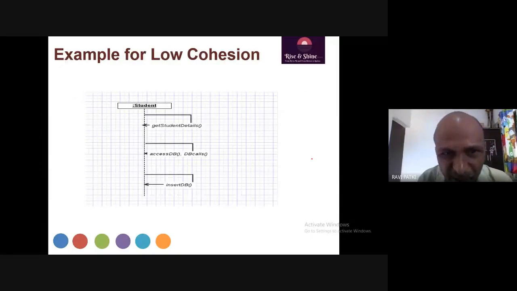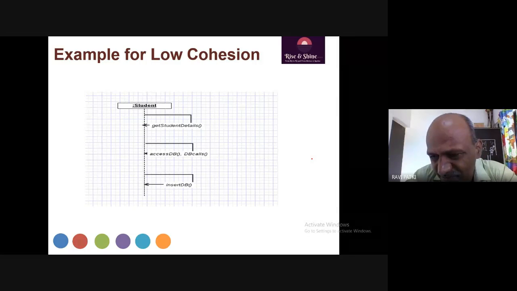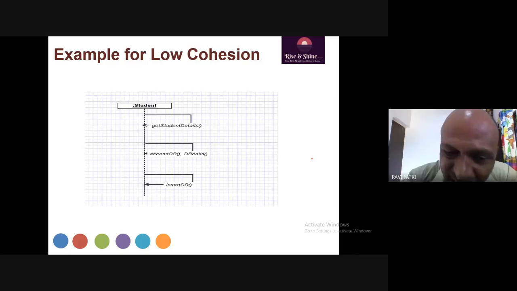So this is the example of high cohesion. Again, student object. We are assigning so many responsibilities to one object. Get student detail, access DB, DB calls, insert into DB. Everything is done by student only. So it is low cohesion. सब कुछ वो अकेला ही कर रहा है. Student is giving get student detail. Student is accessing database. Student is giving database call. Student is inserting the data. Same class is doing all the things. There is no cohesion.